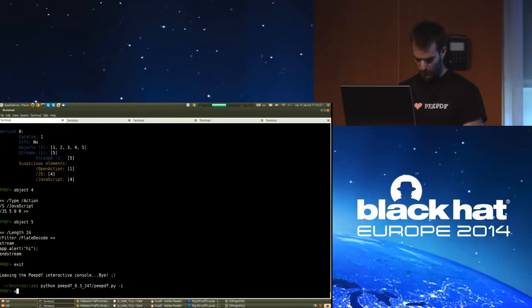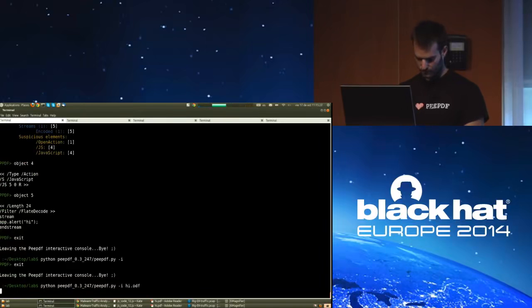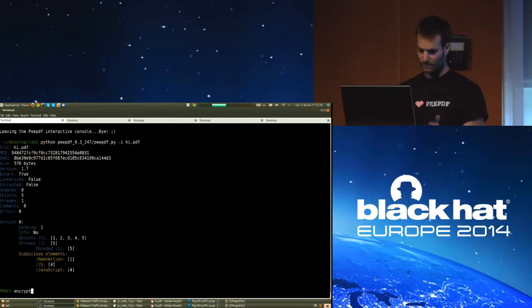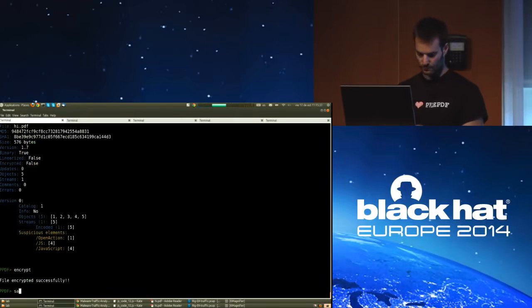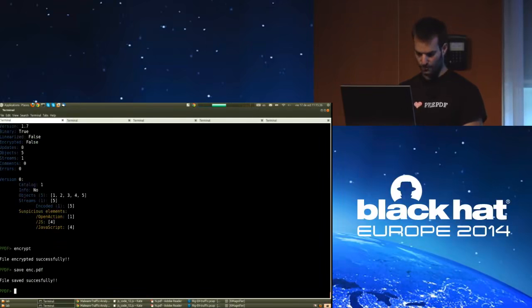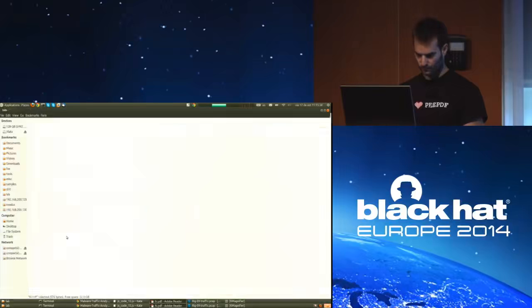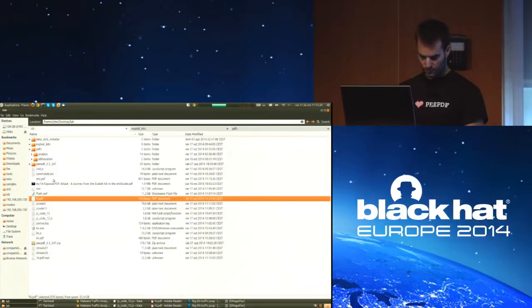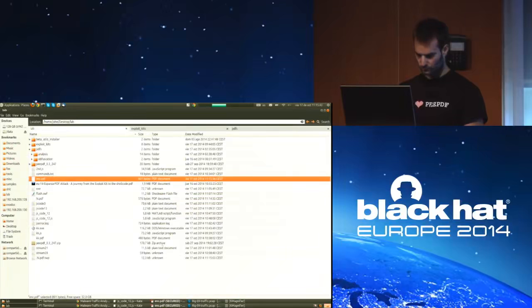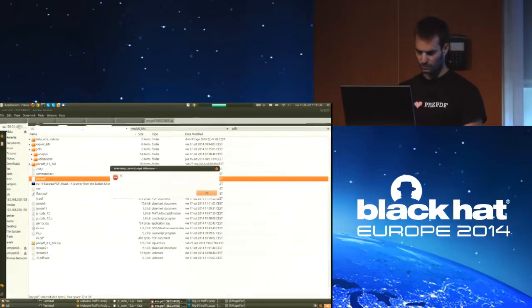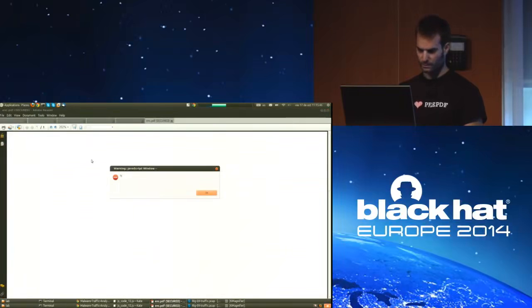Okay, I go again and do, sorry, I will open the hi and just do encrypt. Easy. And save it as enc.pdf. If I execute it, it says secured because it's encrypted. But it's with the default password, so it's not asking for a password. It's executing the same thing.